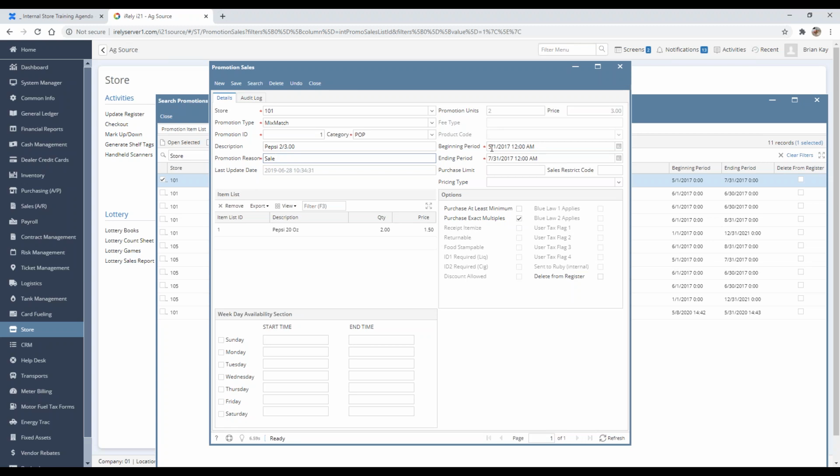Beginning period. Go ahead. I was going to say, my question is, if someone buys 3, though, our system will let them get the $1.50, though, right? That's going to depend on these questions down here. Okay. Yep. So almost there.